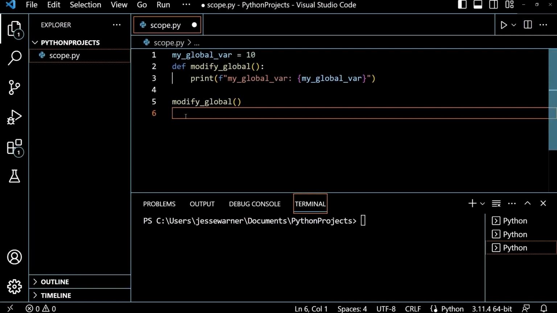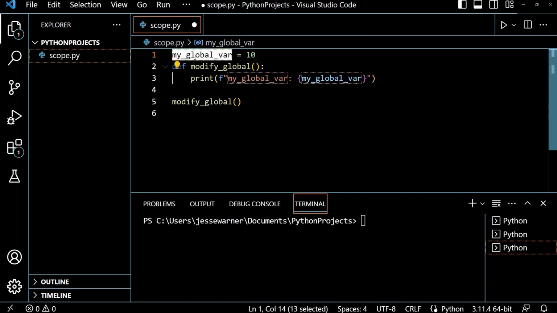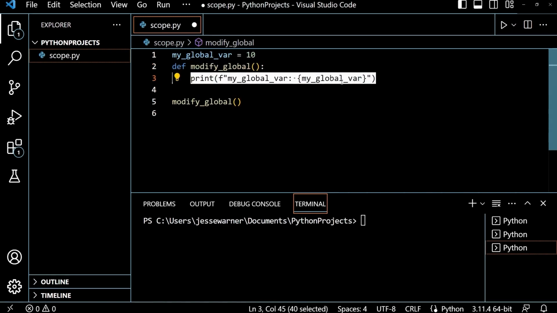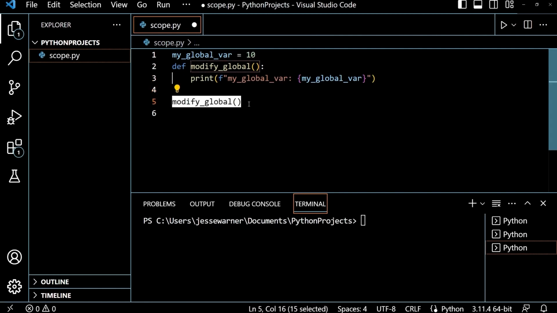Let's look at some examples of scope in Python so that we can get a better understanding of how to access variables and functions from different areas of the code. So I have an example here. I have created a variable called myGlobalVar and I've initialized it to 10. I have a function called modifyGlobal, and in that function, it is printing the value of myGlobalVar. And then below that, I am actually calling the function.